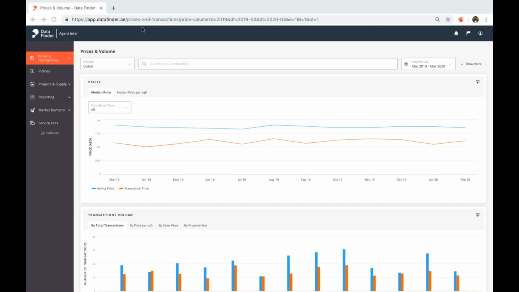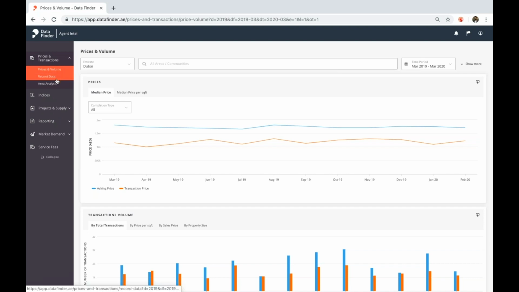So this is Data Finder. We have 6 main features here: price and transactions, indices, project and supply, reporting, market demand, and service fees. Today, we will look into 3 of these features: price and transactions, project and supply, and market demand. In price and transactions, we have 3 sub-features or modules: price and volume, record data, and an area analysis tool.